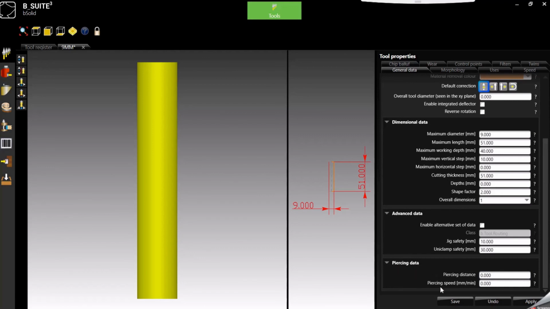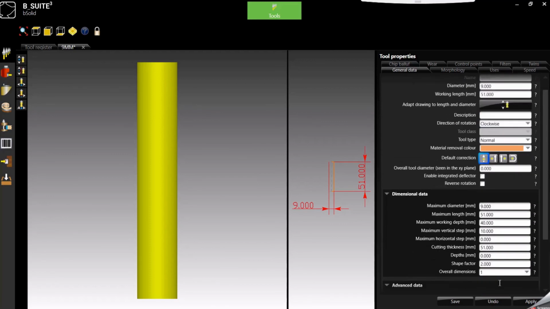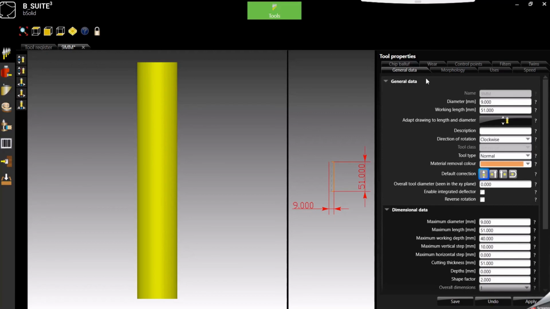Then, if this tool can be used for through holes, you can decide to slow down the feed rate for the last, I don't know, 3 or 4 millimeters of the depth. I mean, whenever the tool is almost going out from the bottom, you can reduce the feed rate here, and you can also decide which feed rate it has to use. So for the general data, we have seen pretty much all the important things.